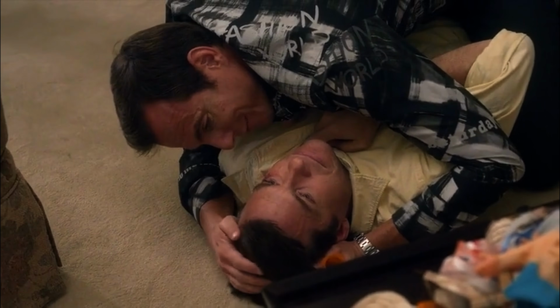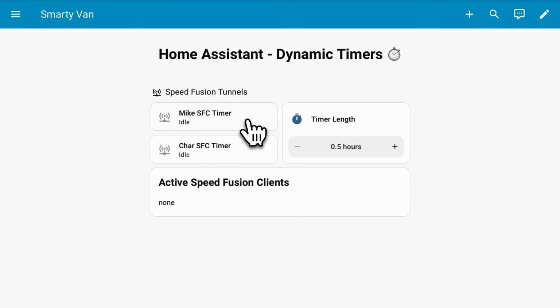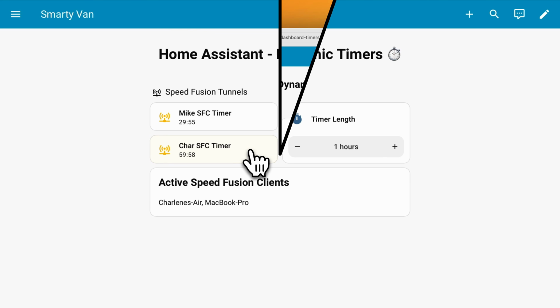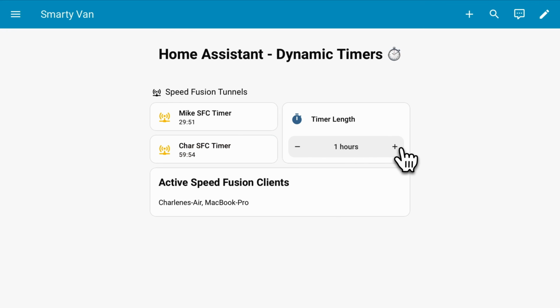Stupid, forgetful Michael. Now I just pick a timer length and choose whose timer to start. This one adds my laptop to the SpeedFusion tunnel. This one adds Shar's. When the timer expires, her laptop or mine gets automatically removed from the tunnel. Need more time? No problem. Choose a new duration and tap the timer again.